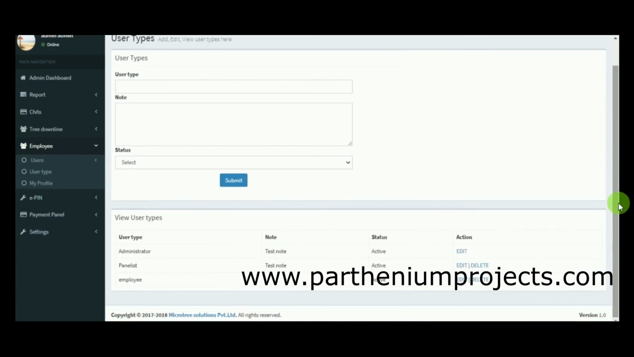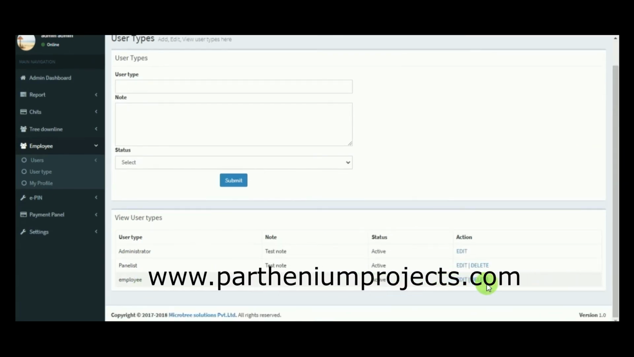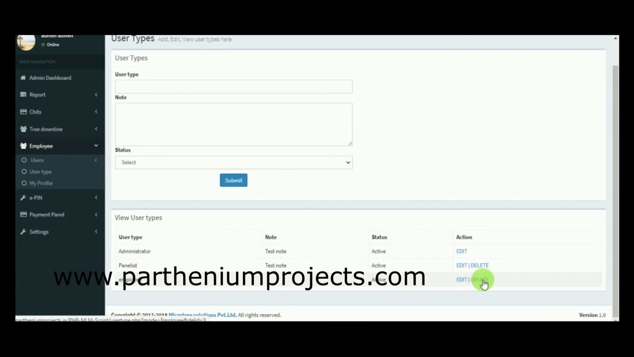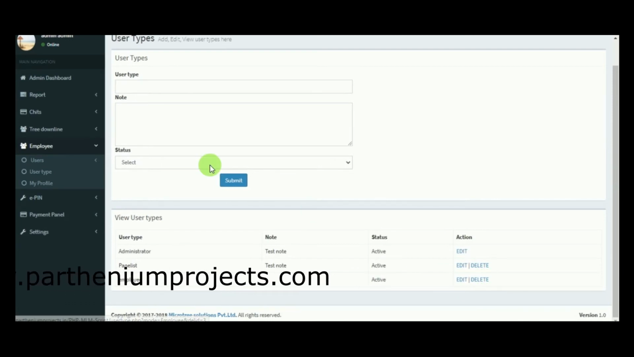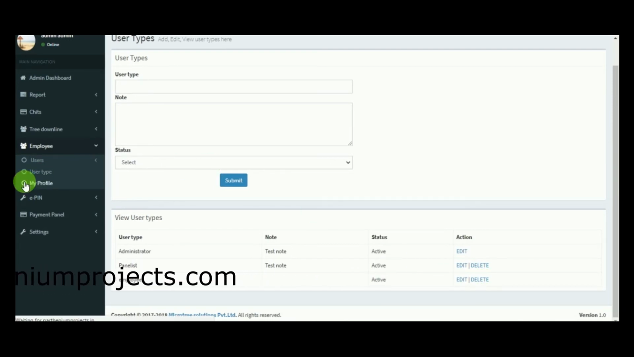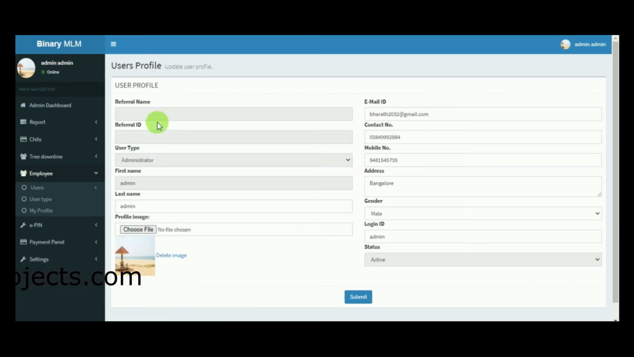So here you can see employee has one more list. If you want to edit it, you can edit. If you want to delete it, you can delete it. Next one is my profile. Here you can see the admin profile. If you want to change any of the information, you can change it and submit it.